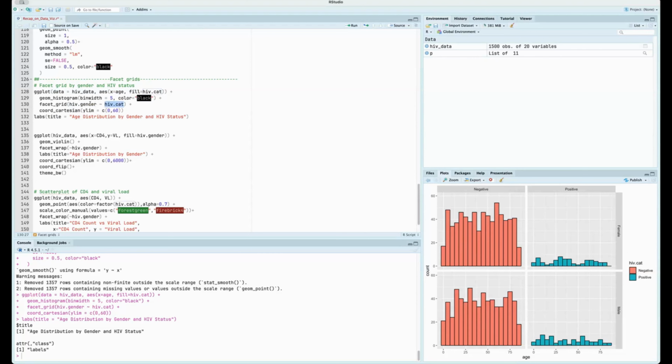So remember, Frank, that we use facet grids to create subplots of variable data. Okay, that's why we were able to create subplots for HIV gender and HIV category.